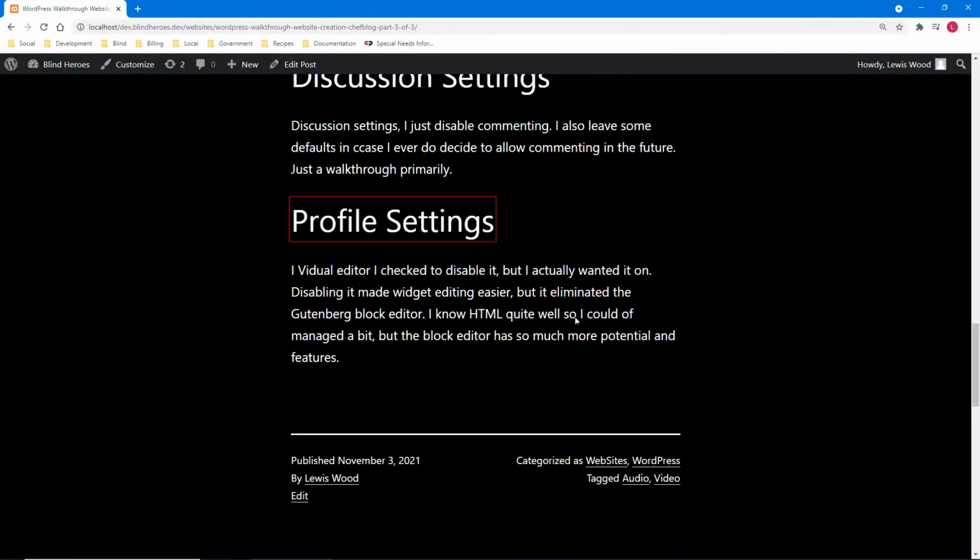And now I'm going to hit the tab key. WordPress walkthrough website creation checkbox part 3 of 3, Blind Heroes. Edit WordPress walkthrough website creation, websites link. See, it's got websites for its category. Here, I'll hit the up arrow. Categorized as link websites, link WordPress. There we are. WordPress and websites. Tag. Here's a tag. Link audio. Link video. There you go.